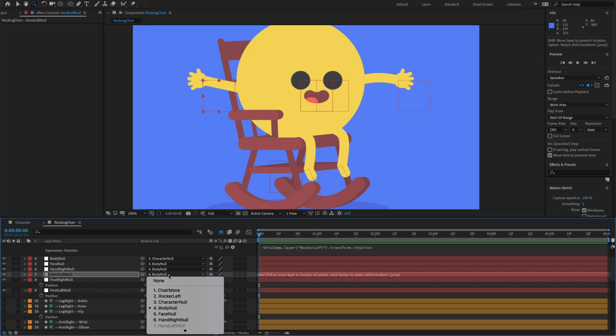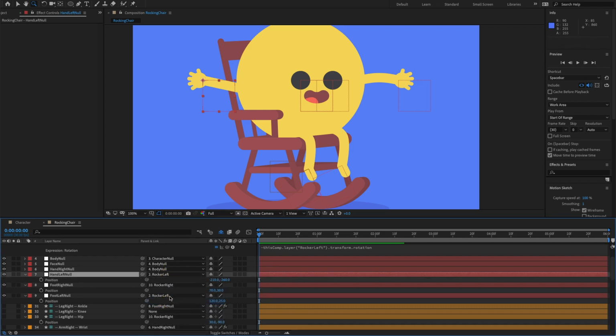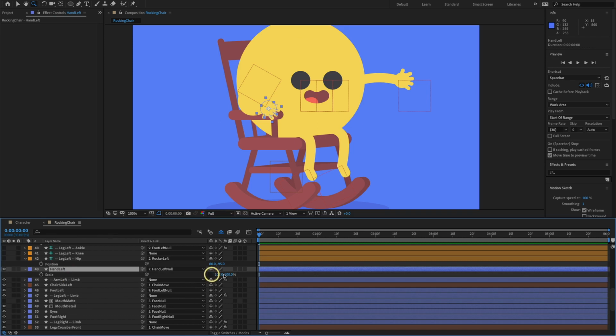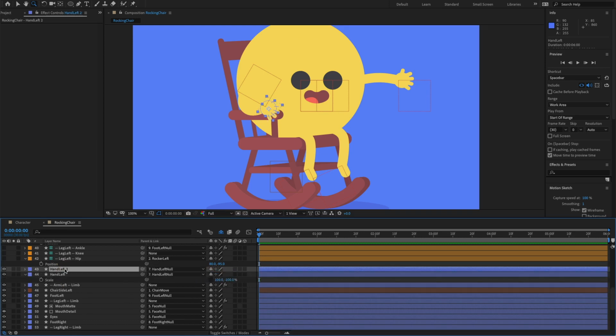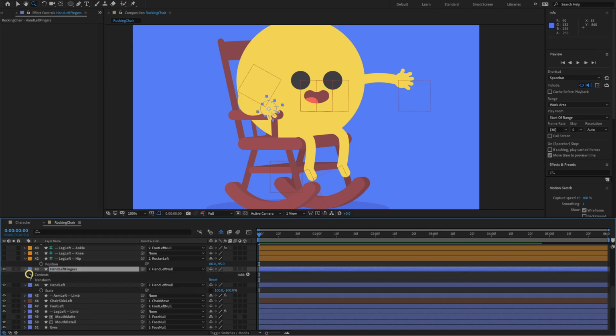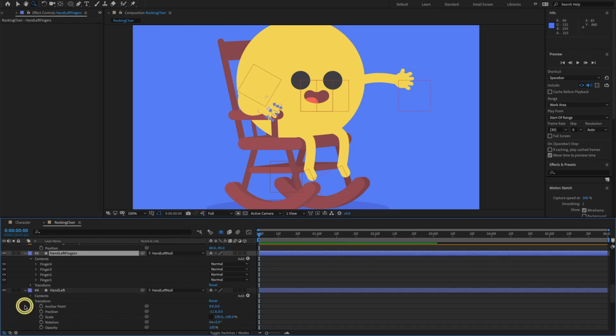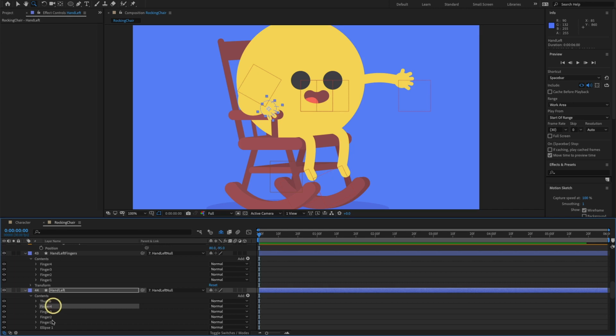Parent hand left null to rocker left. And move the position to around -15 and -175, with the rotation around -150. Go down to the hand left layer and flip the vertical scale to -100. Duplicate hand left and name this hand left fingers. Delete the ellipse and thumb from this layer and delete the fingers from hand left.